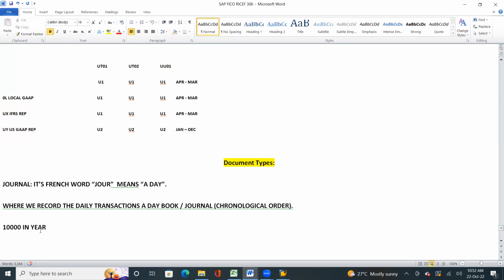So to have clear information, after recording the transactions, businesses will prepare individual accounts.